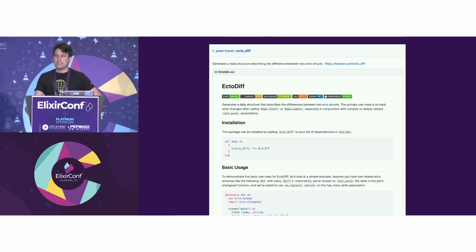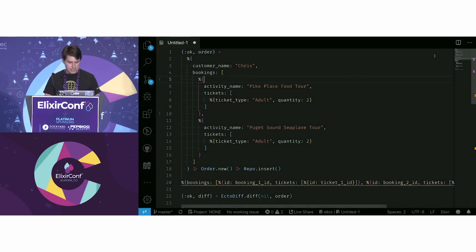If you want to see, all right, I've got this Ecto struct that I loaded from a database, I'm going to perform some changes on it, I'm going to insert that, and after that I want to get a data structure just describing everything that changed. That's one thing that we needed. It's useful in a lot of different scenarios, like, for example, audit logs and various things like that.